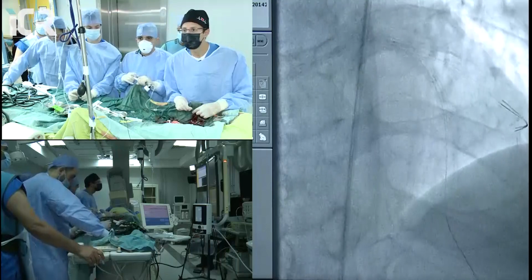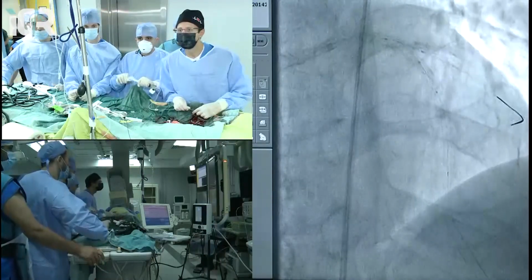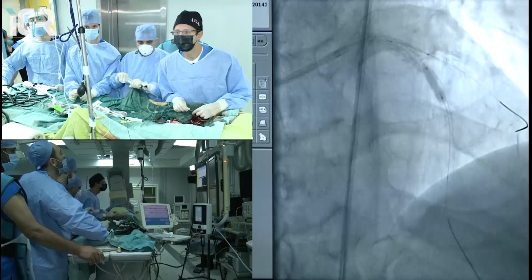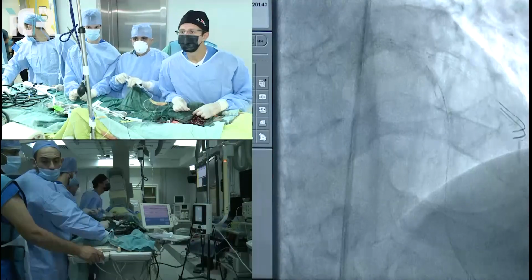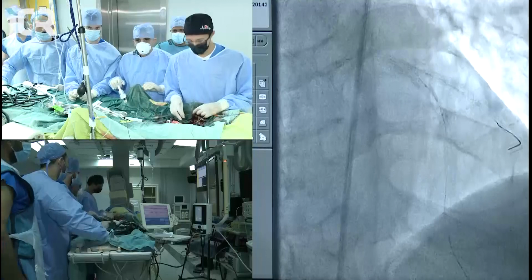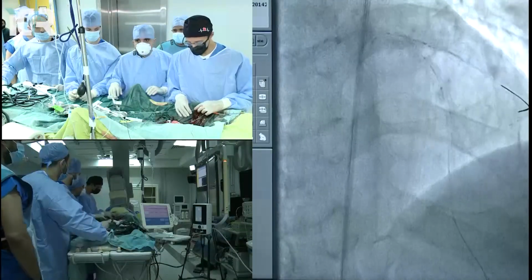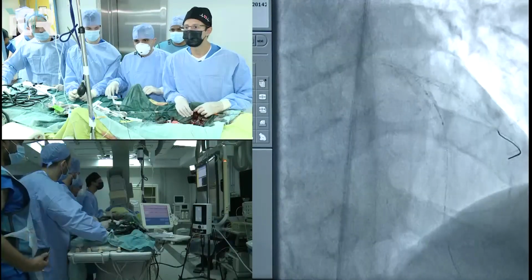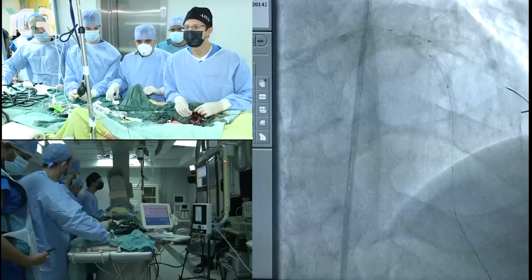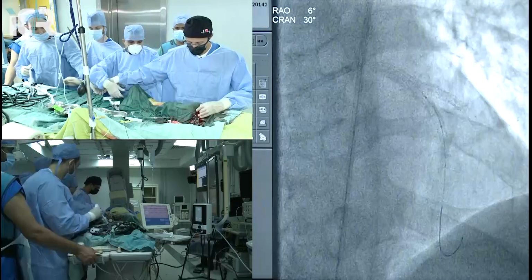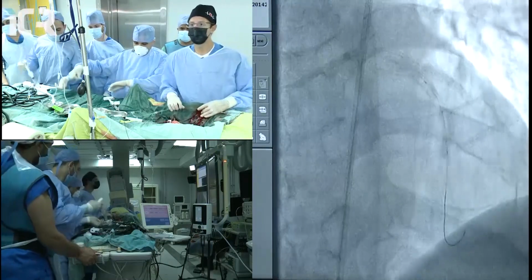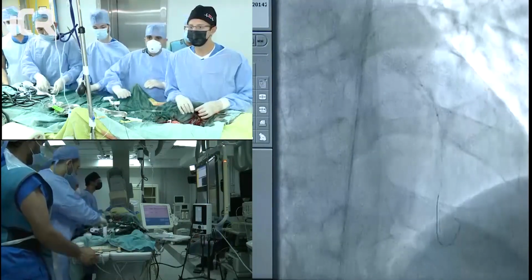Okay. So now we will use this 3.5 balloon for POT. So I think we can take the diagonal wire out and everything in the diagonal out. This is the LAD. So now we will do the final POT to the LAD.